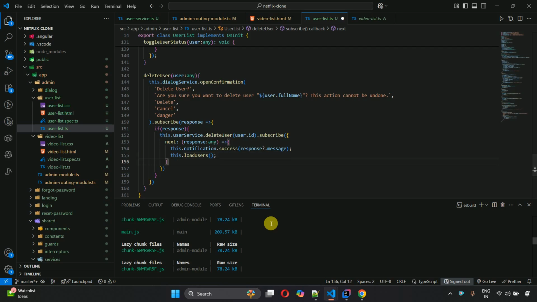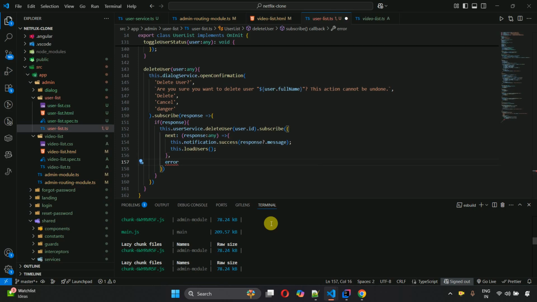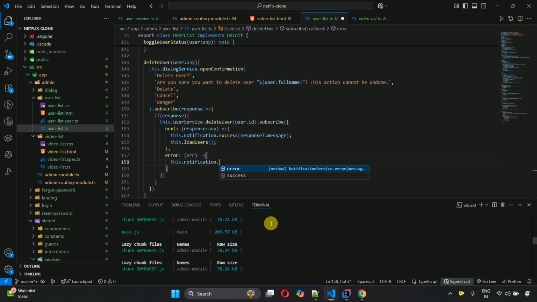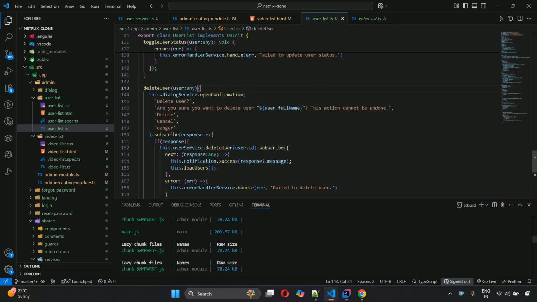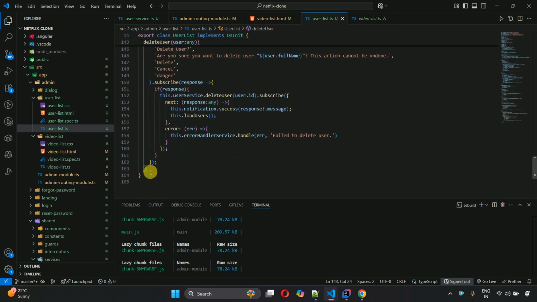and comma error, any error occur in that case, and here this dot notification services dot handle notification, not notification, error handler, we have to handle error handler dot handle, and then we have to pass the error, and over here failed to delete user. This is the message we are going to show to the user whenever it fails to load that, and save this, and delete user part is also completed related to the TS file.